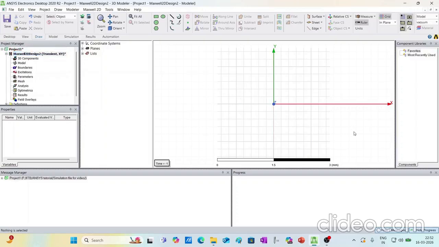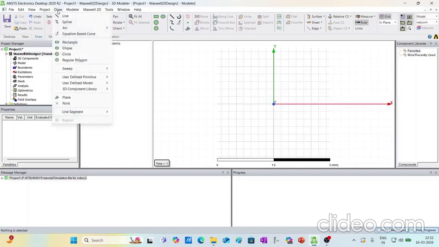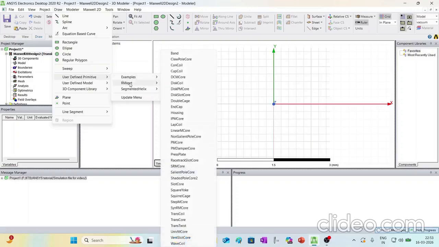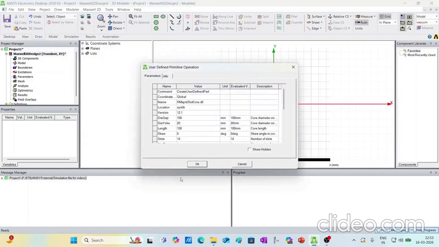Now we have to first draw a motor. So we'll first draw the stator. For that, we'll use the user defined primitive. First go to Draw, click on it, then User Defined Primitive, then RMxprt. Then there are many options here. We'll use the stator slot core option. Here it is, SlotCore. Other options you should explore. So we are clicking on SlotCore.